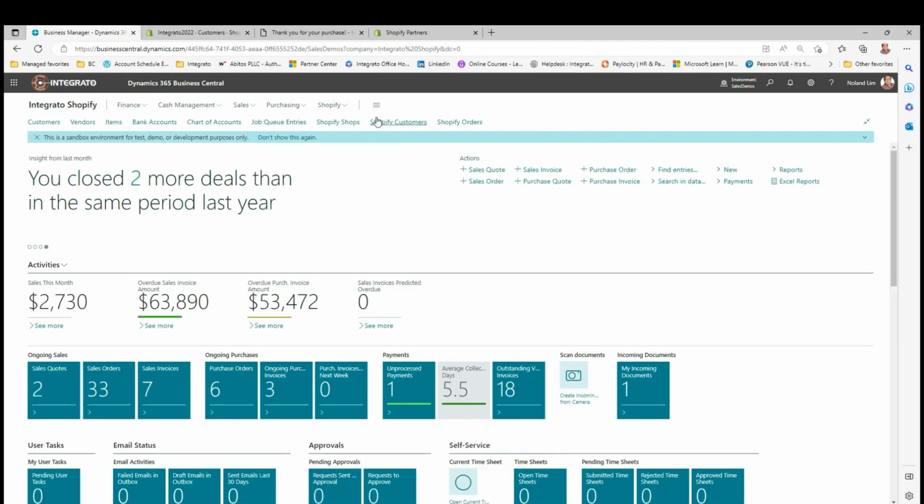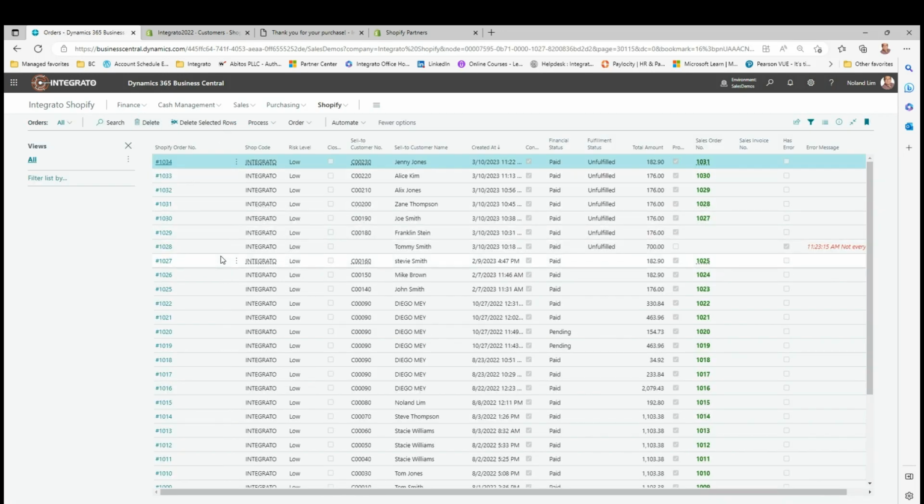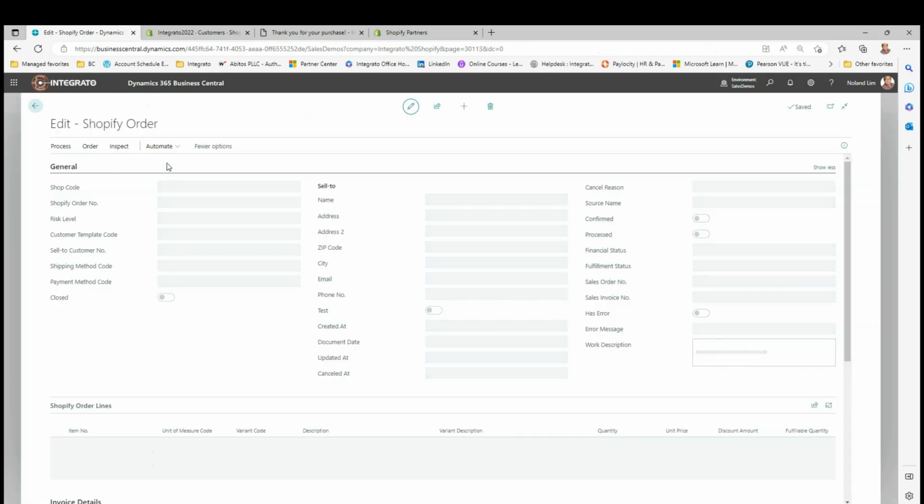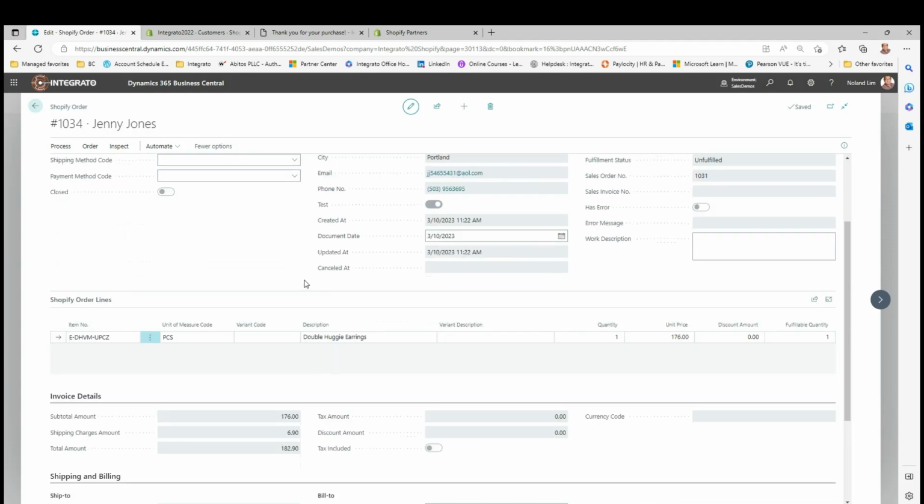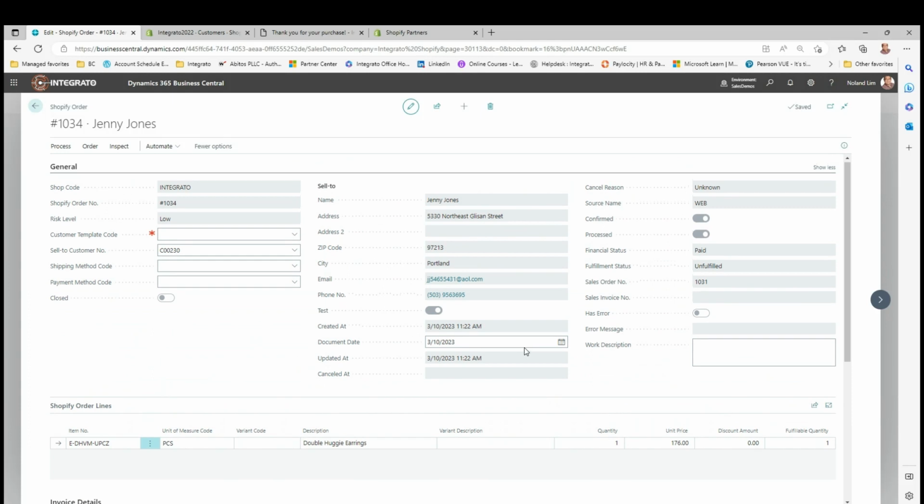So let's look into the Shopify menu option here, and let's see if the order came in. As you can see, the order came in. Let's open up the Shopify order. It created a brand new customer in Business Central, C00230. We'll take a look at that in a minute. And here's that order for the earrings. The quantity was one. And it also created the sales order automatically from the job queue.